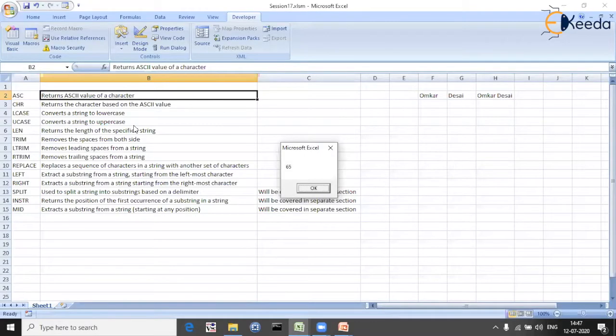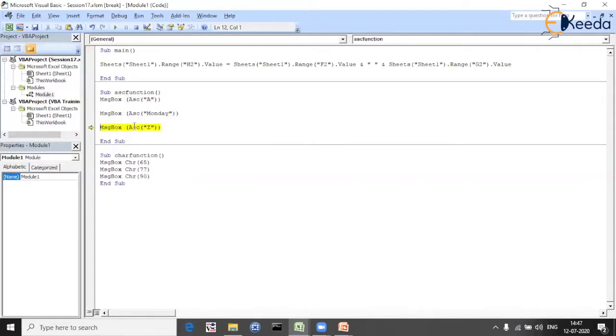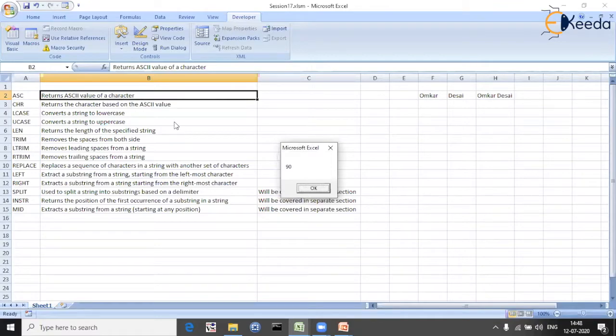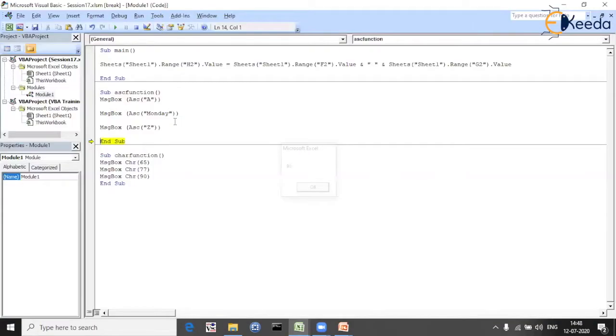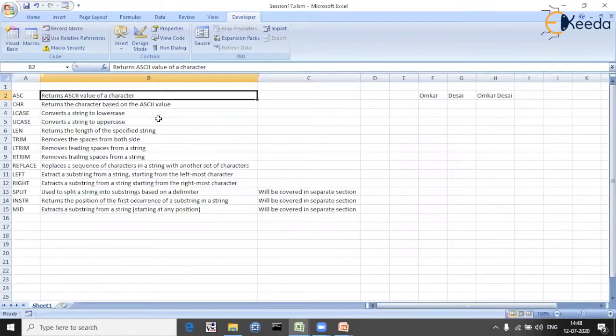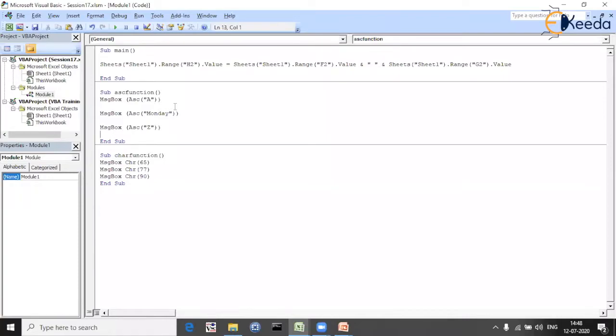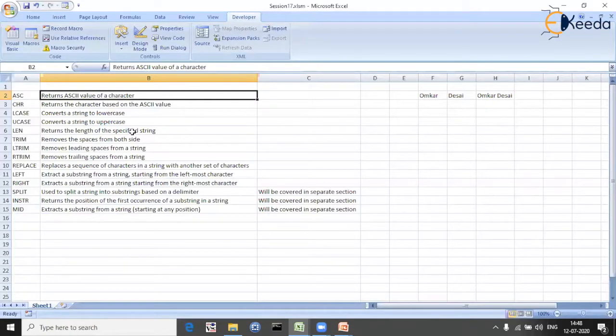You can see the ASCII value of capital A is 65. Then the ASCII value of Monday, which is capital M. It'll just pick up the first character of that particular string. And the ASCII value of capital Z is 90. So this ASC function will return the ASCII value of the first character from any string given in that parameter. So that is about the ASC function.